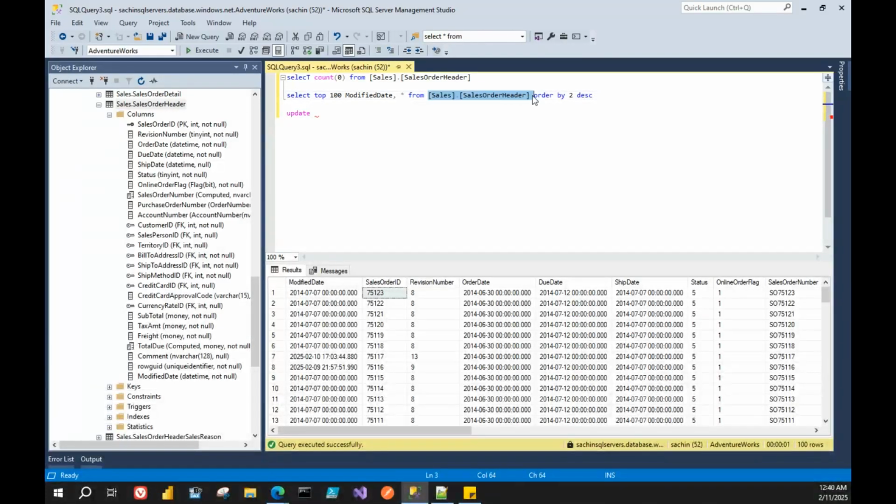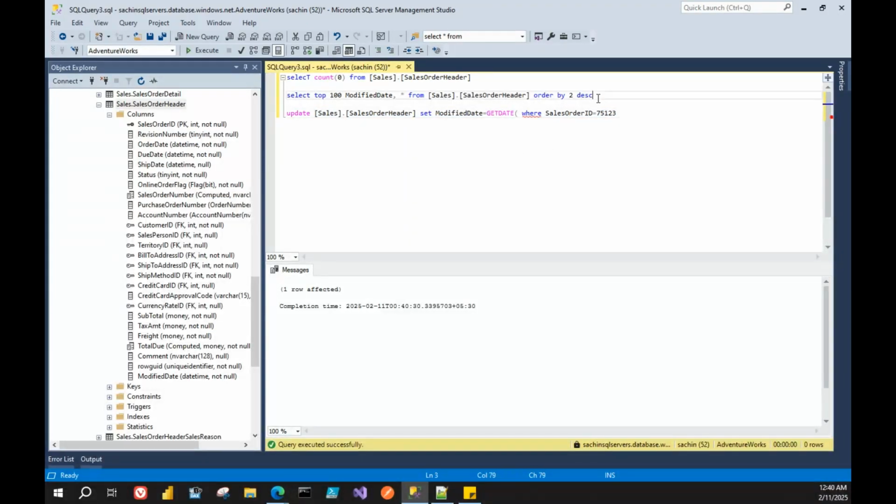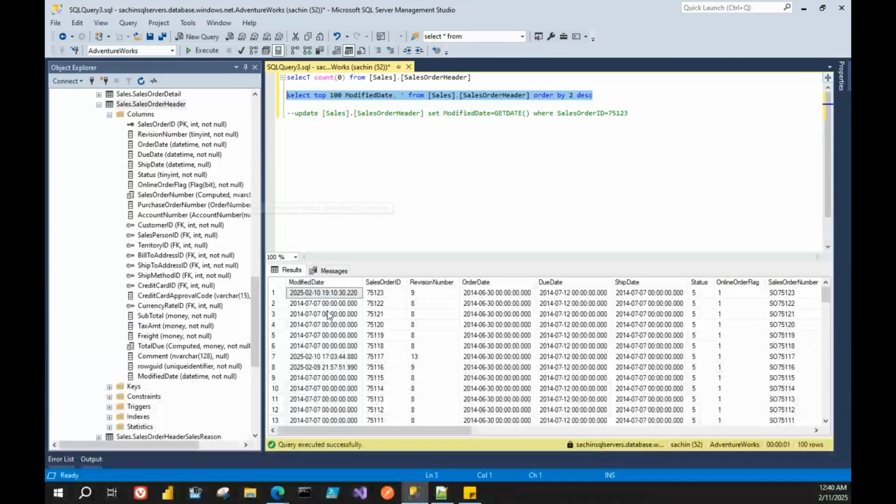Update, set modified date equal to GETDATE(), where sales order ID is equal to 75123. And so we have a new modified date for order ID 75123.